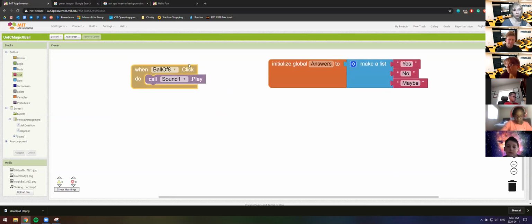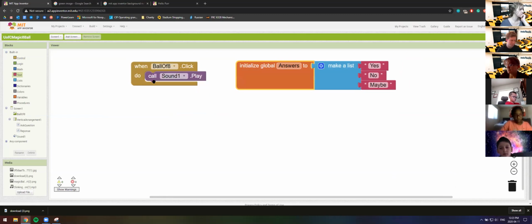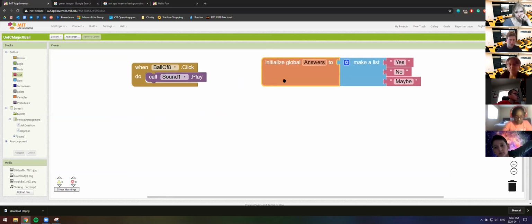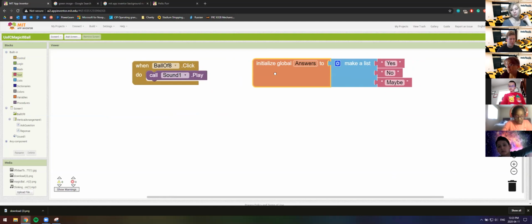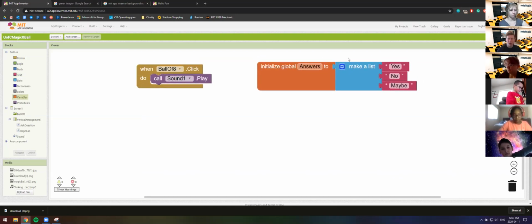Is answers something you put in the components? In the components? No. Answers here, you're creating a variable. So go initialize global variable answers and make it into a list. What this allows us to do is use this list of answers in multiple places. And if we add a new item later, it'll automatically be added to all of those other places as well, and we don't have to manually do that.